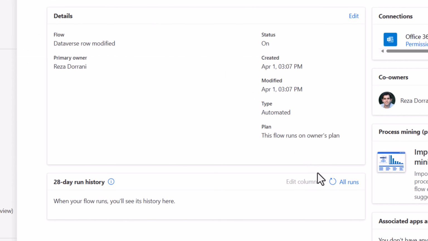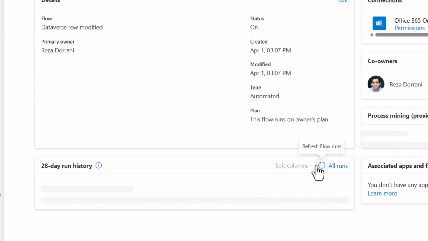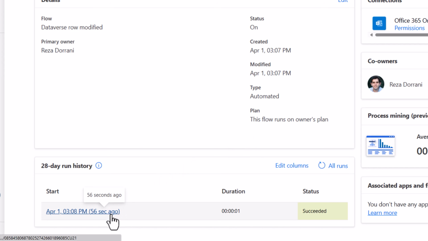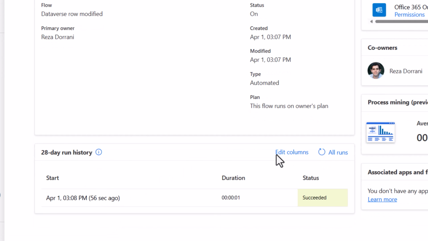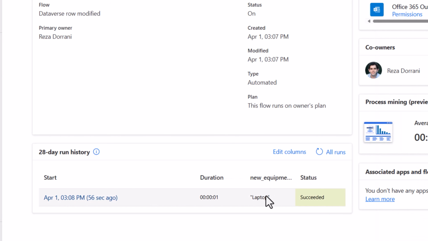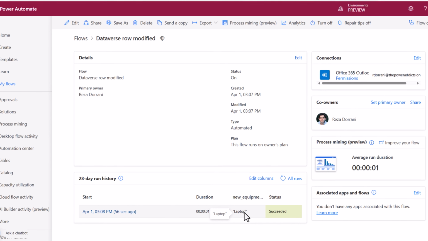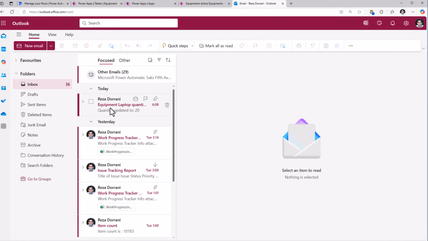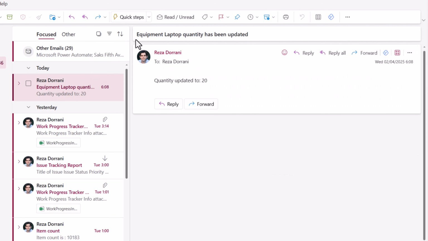However, if we explore the flow run history, the flow has triggered only once. And that is for the equipment name laptop, because for this record in Dataverse, I actually updated the quantity column. And I should have received an email notification. The equipment laptop quantity has been updated. The value that it has been updated to is 20.